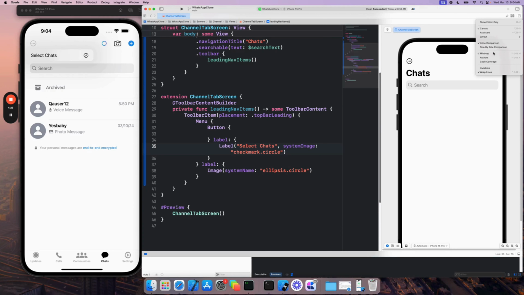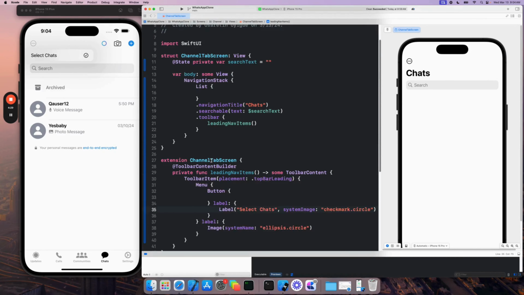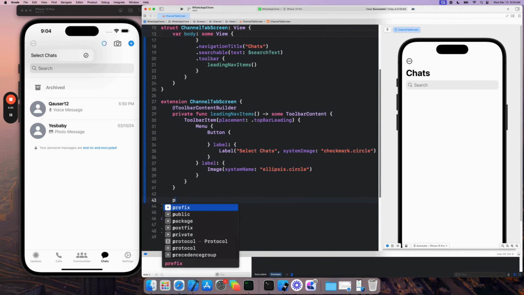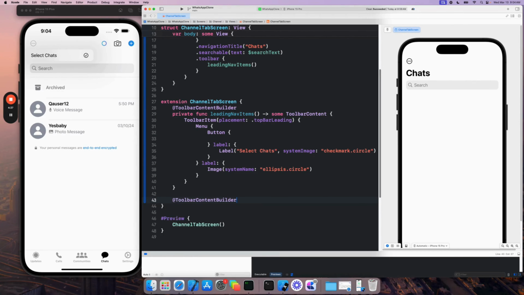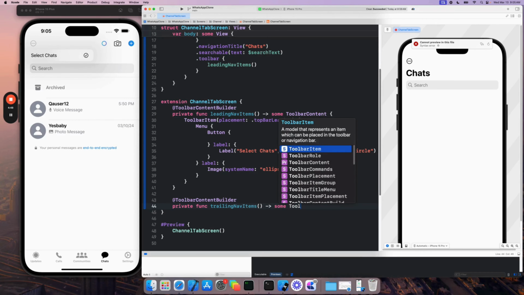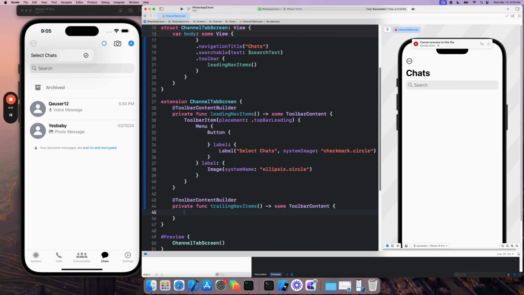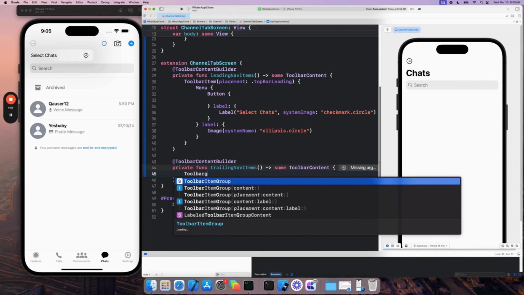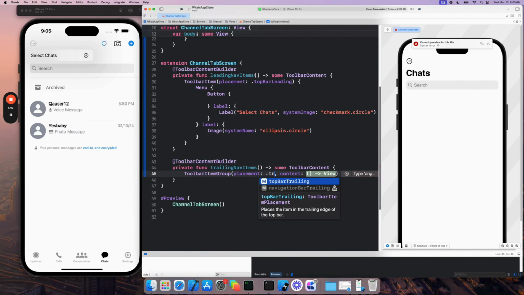First up, I'm going to close off this mini map just so we can have a little bit more space. And we are making progress. We need to do the same thing for the trailing navigation item, so I'm going to create that. This one needs a toolbar item group. The placement is going to be trailing.